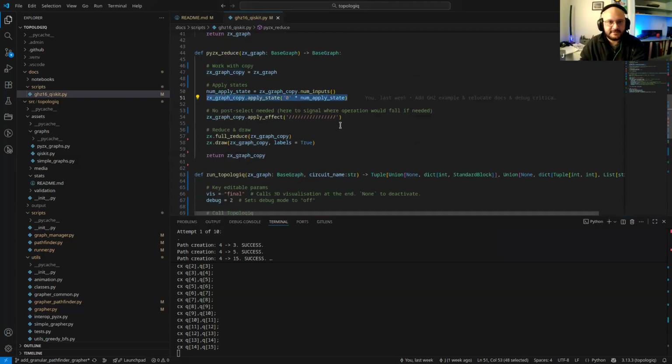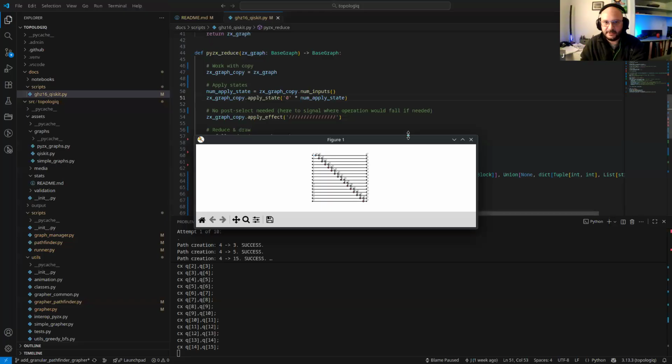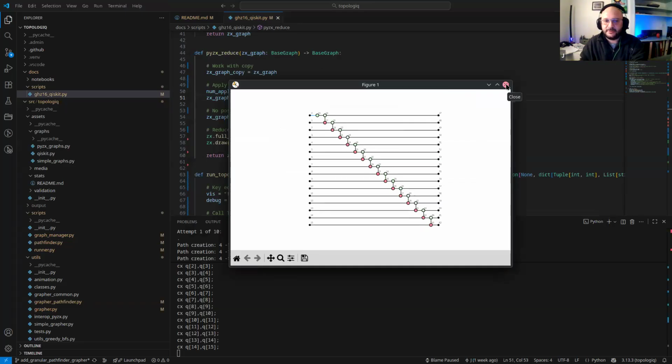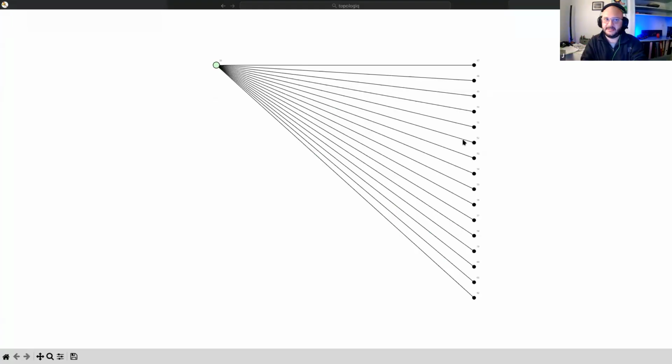So this one, you apply the state, and in this circuit we don't do post-select, but you could also apply post-select here by changing one of these to 0. But in this circuit we don't need it. So once you apply states, this circuit, which is the original one that came from the QASM string, will become an optimized version of that. And here's the optimized version that PySix gives.